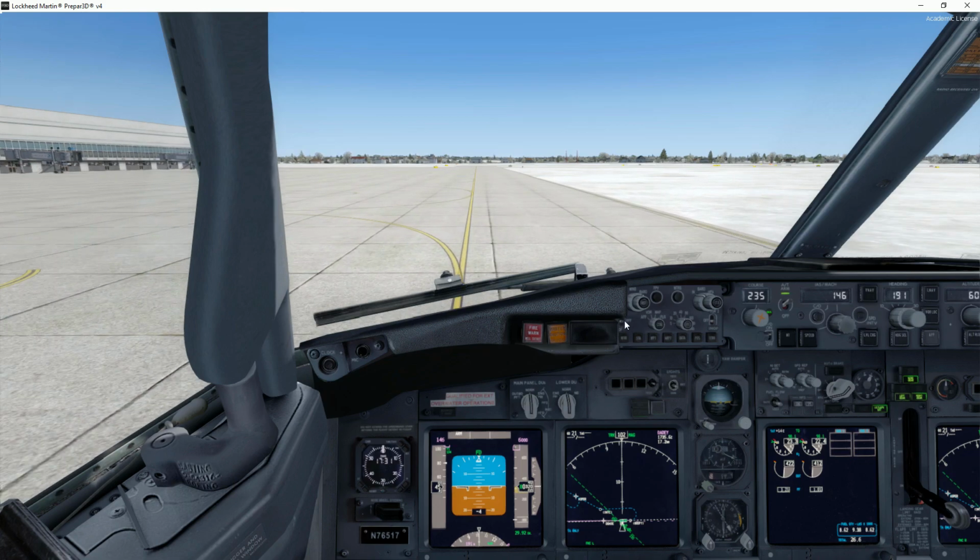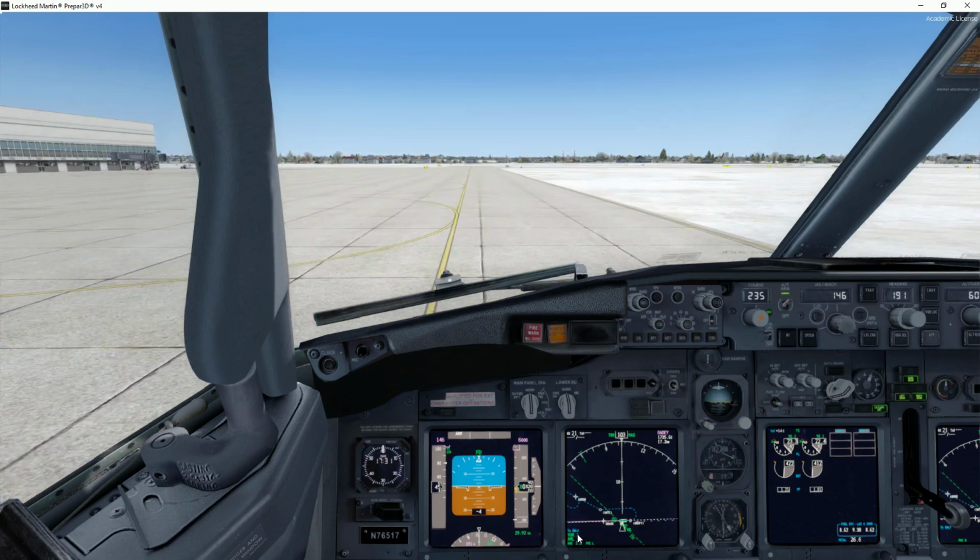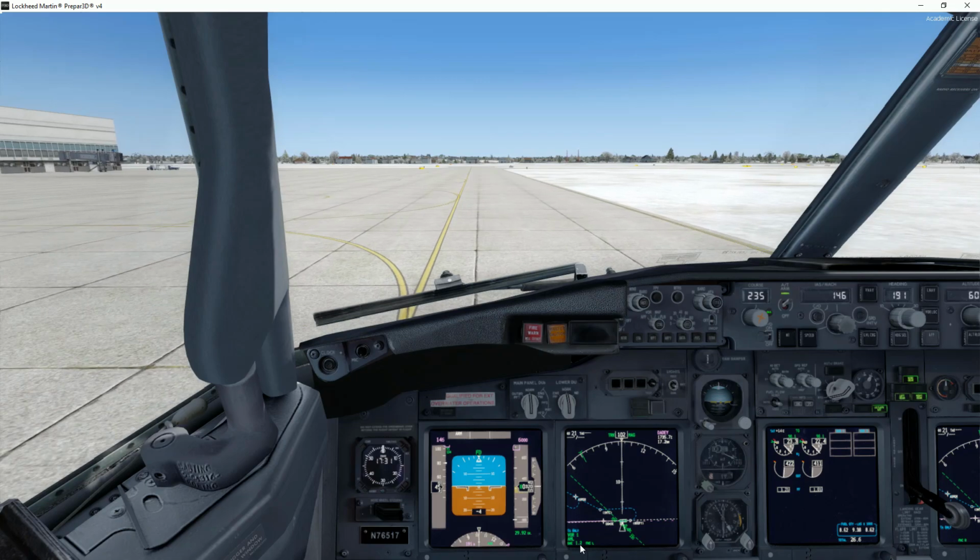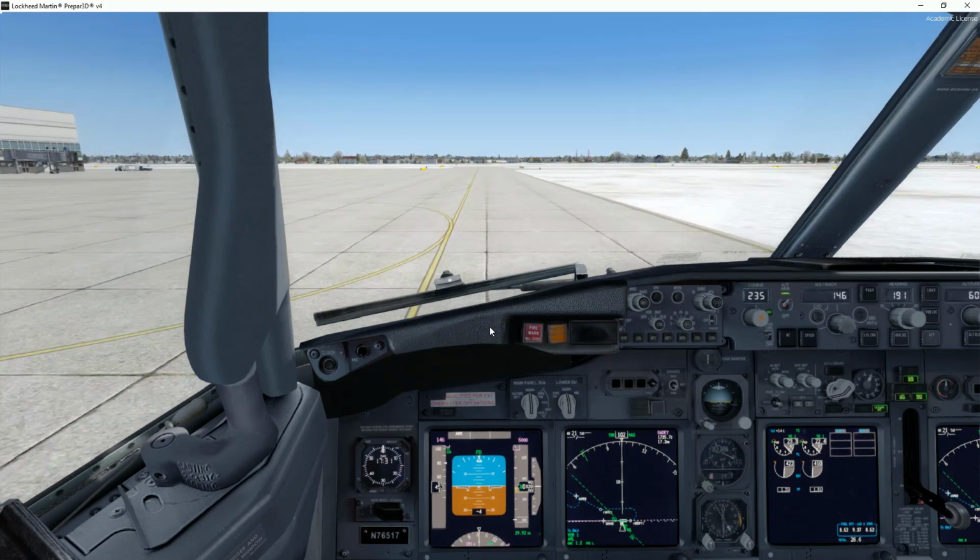Turn our VOR selector on. We got a good connection. Showing the radial. Good. ILM is what we want.